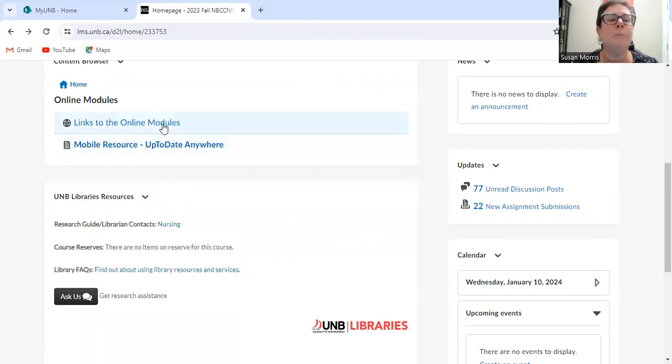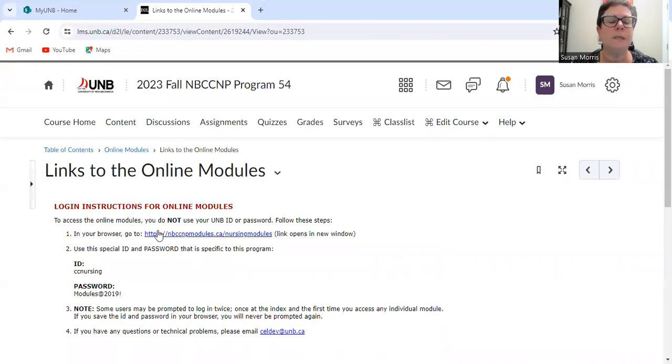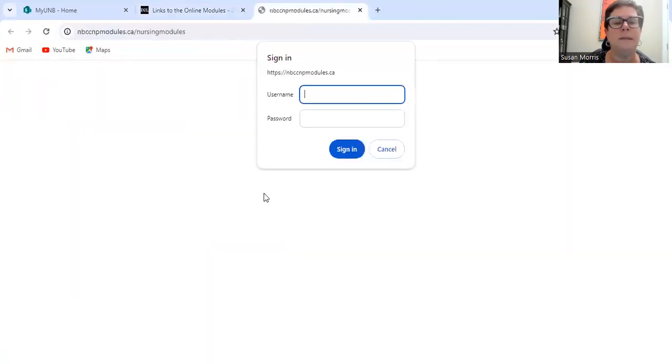When I click online modules, I will click links to online modules, and it will tell me, here is the link. This is the ID and the password. So when I click on this, I type in CC nursing and then exclamation MODULES 2019. I think I got that correct. Probably should have copied and pasted it. Let's just go back.